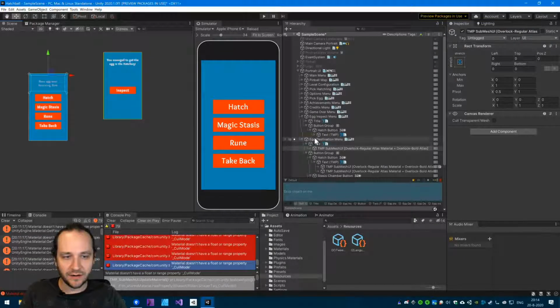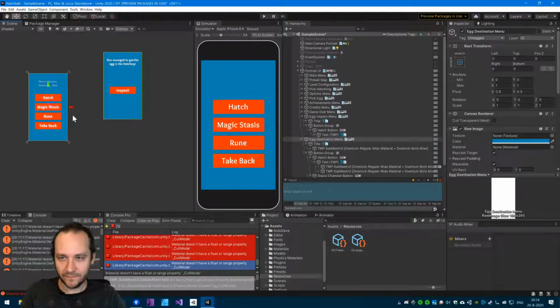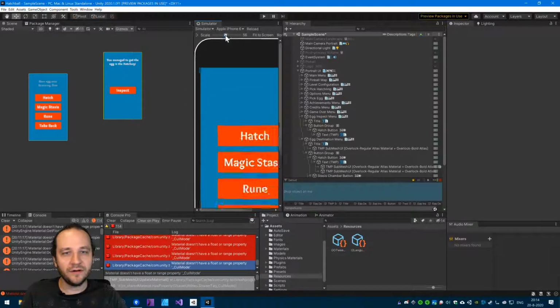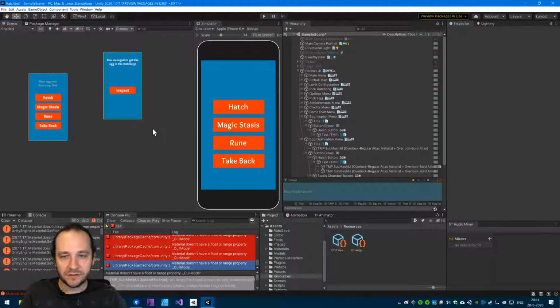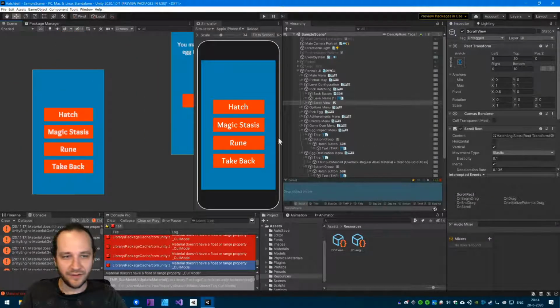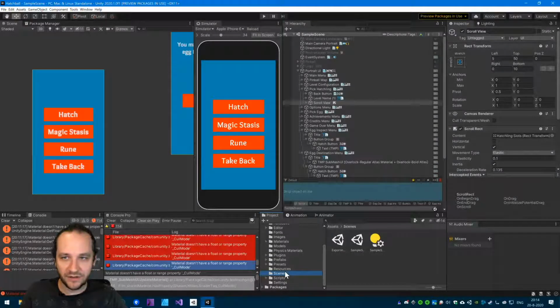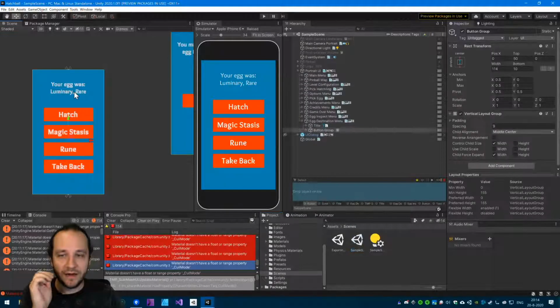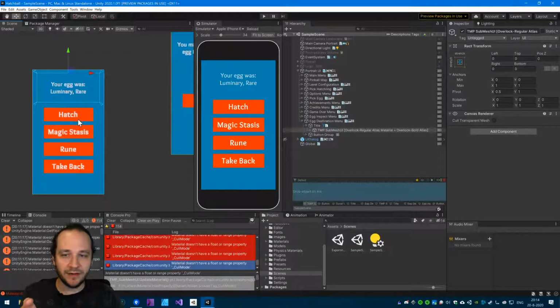Whoa, what's happening here? This is something that happened to me before. So strange. It just fades. Very strange. Alright, I'll save the scene, and I guess I will reopen this scene. Yeah, then it's just there. I don't know. So now you know that you have a rare luminary egg.